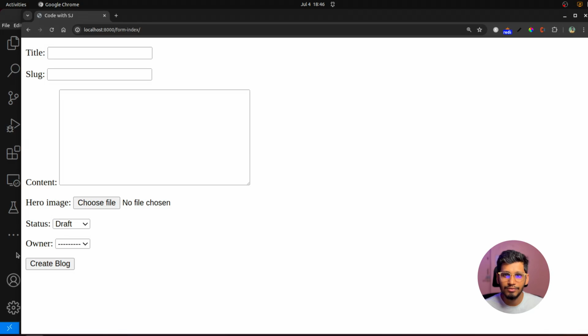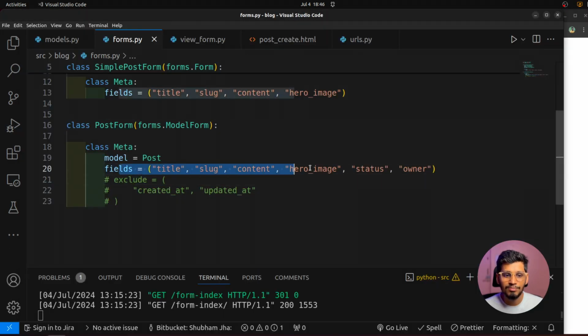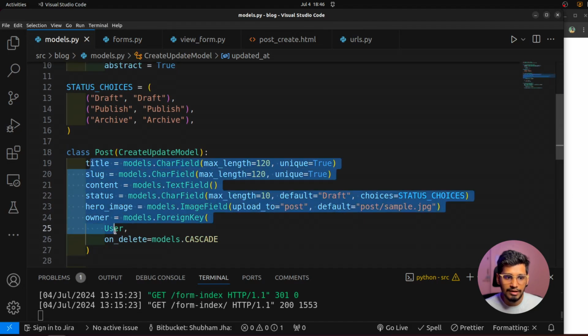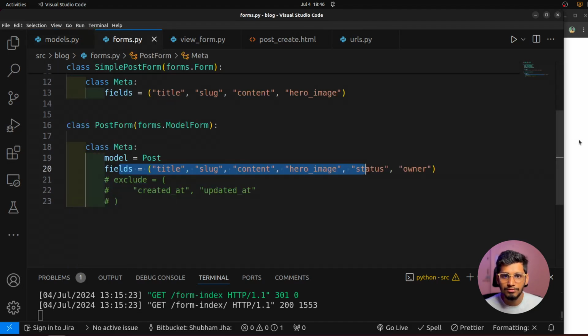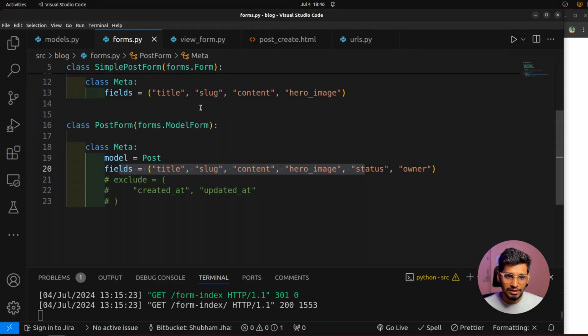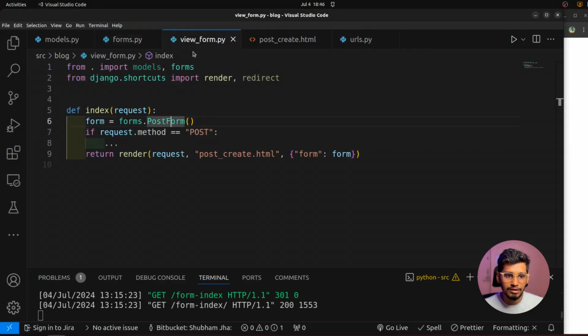So that means Django was easily able to convert Python model attributes or model fields into forms, which is lovely. That is what we wanted, right? Now there are a few more things that we need to do. We'll go to view underscore form.